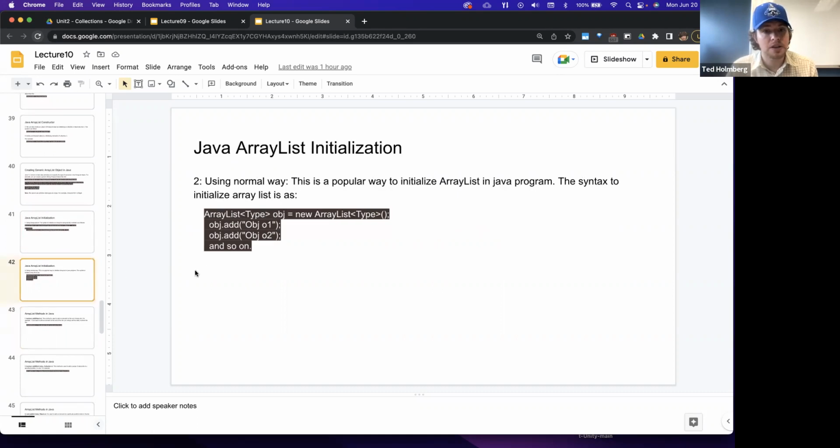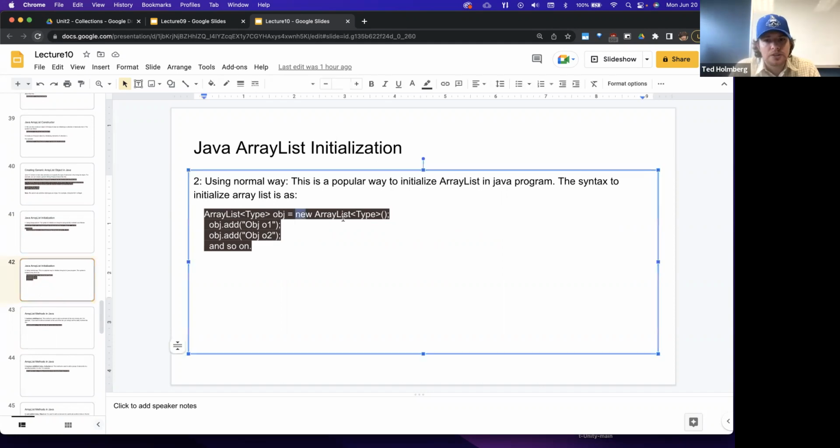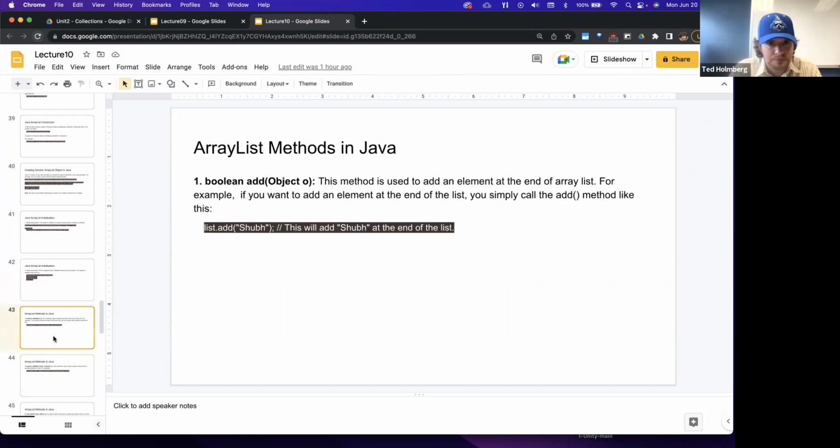Okay, and then to initialize an array, yeah, you just do the new array and then the type, just like what we've been saying.